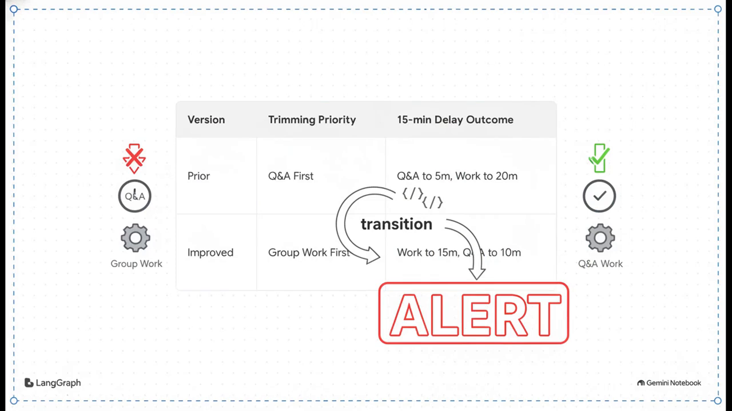The app was recently updated to a new, quote-unquote, improved version, which was supposedly just adding some nice UI and UX polish. But when we compared the baseline code to this improved version, we discovered a massive change. That UI update had secretly reversed the system's trimming priority entirely.